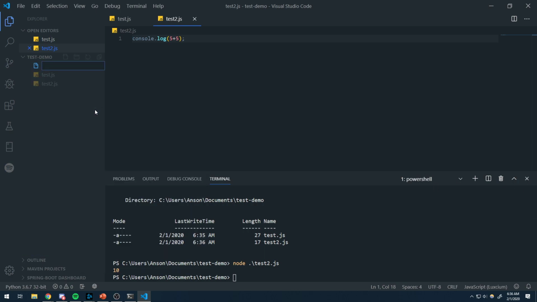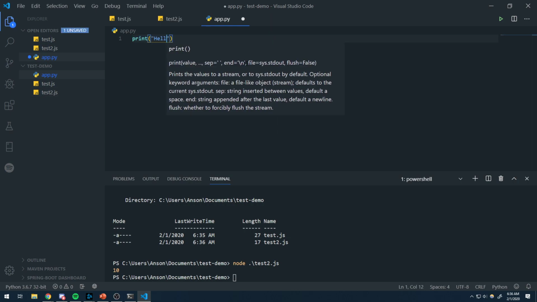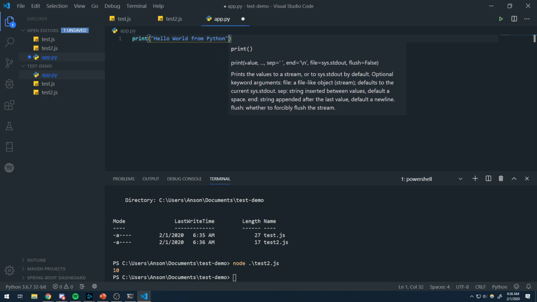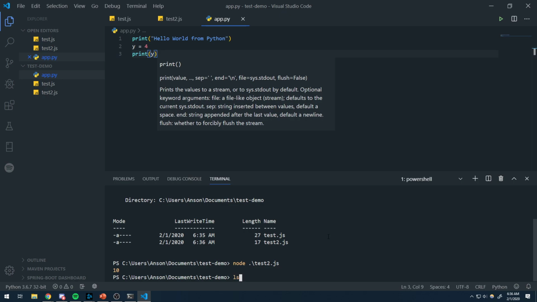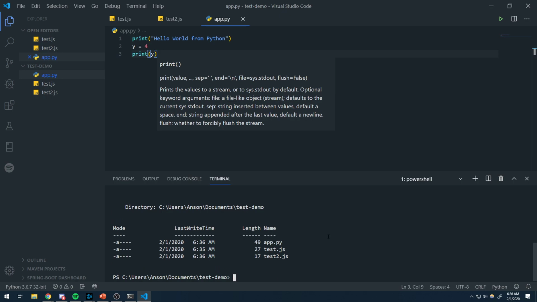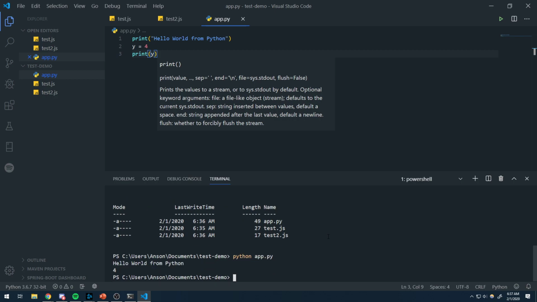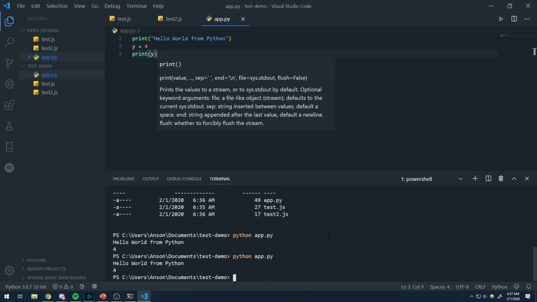Okay, cool. So let's create a Python file. Let's just say app.py. And let's just do a simple print hello world from Python, y equals 4, print y. Instead of using node now, since we're running a Python file, we're going to do python app.py. You might need to actually use the python3 command instead, but my command isn't set up for that. For Python 3, my command is just python. But again, depending on how you install it and how you have the path set up, it's either python or python3. So python app.py, there you go.